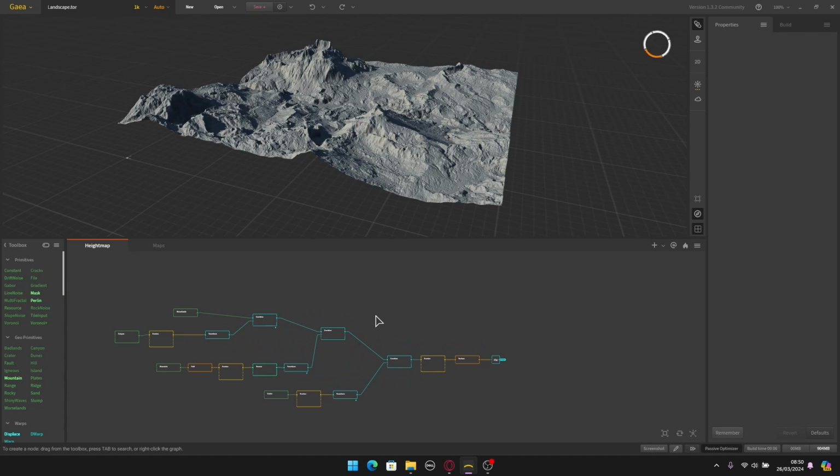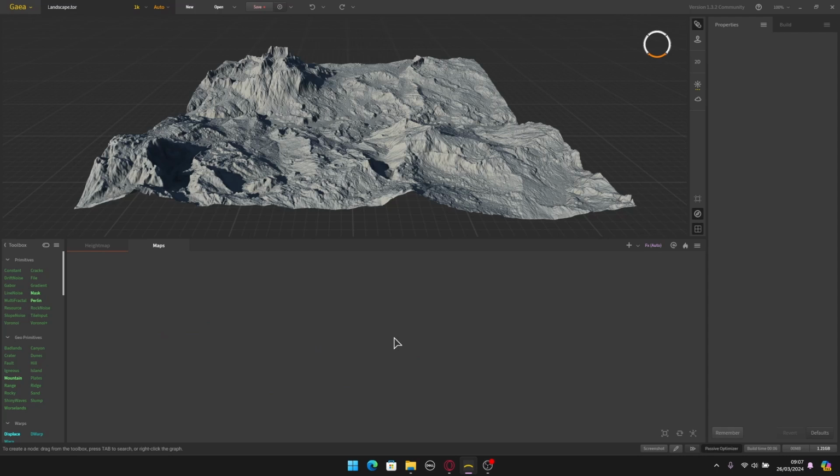So let's now create the maps. Now that we created the portal, we can use this portal here in the maps graph. To do this, let's first add an FX node. In the maps graph, right click and type FX.